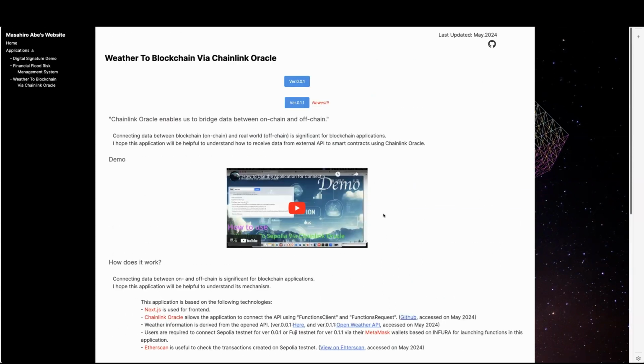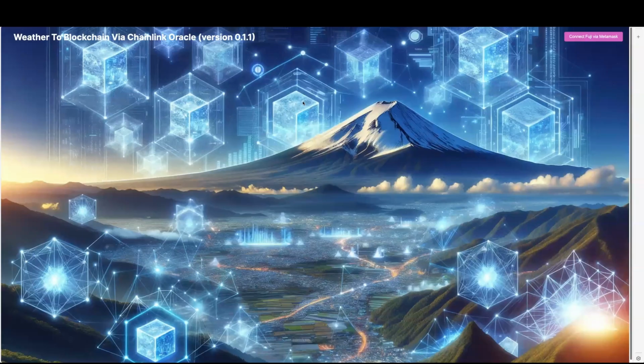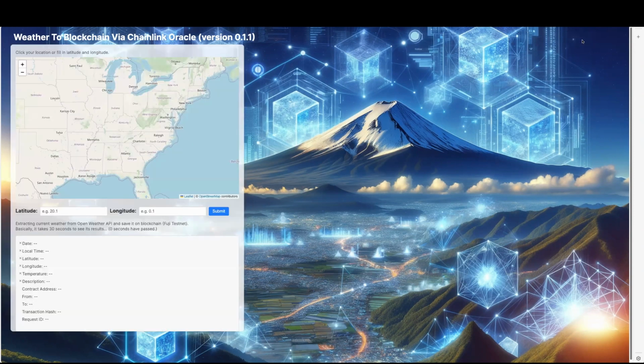Okay, let's move to the application. Please click this button and you can open the application itself. So as I said, I use the Fuji test network, so please connect to the Fuji test network via MetaMask. Now I have connected the Fuji test network, so it's open here. So let me introduce how to use it.